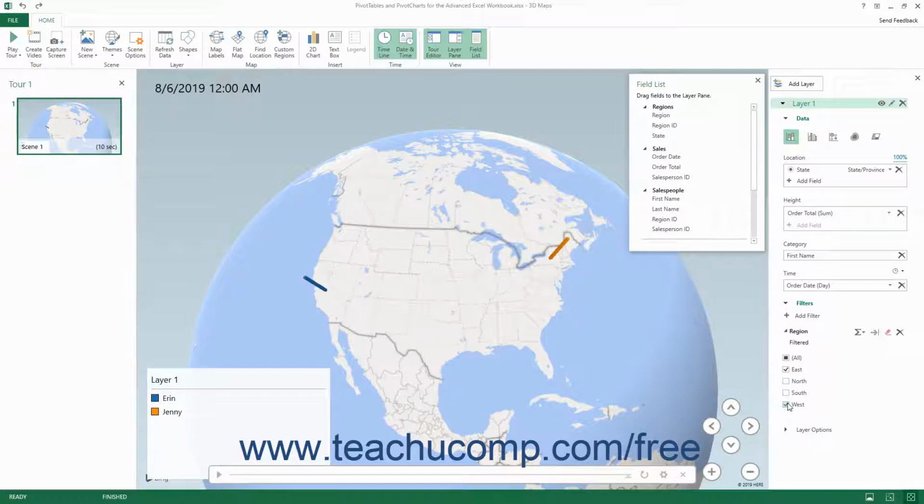Checked values will appear within the layer, and unchecked values will not appear. You can also check or uncheck the All checkbox to check or uncheck all the data field's values at once if needed.